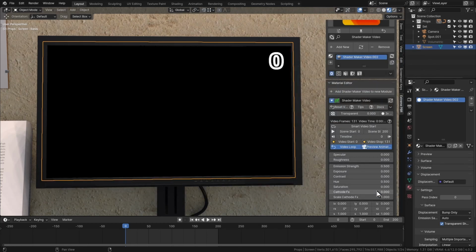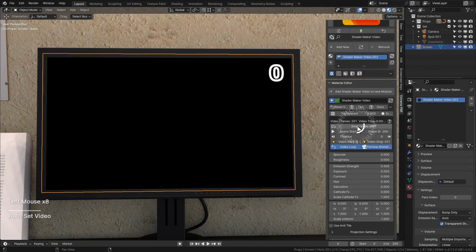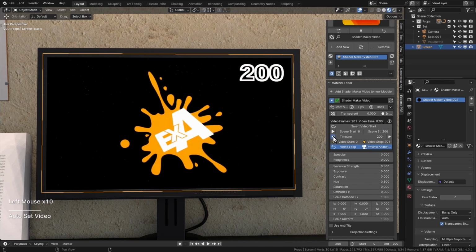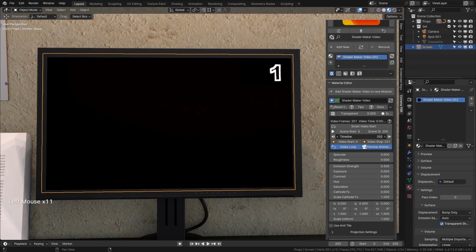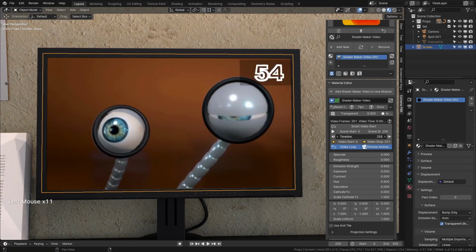Bring the timeline slider to the beginning, and press the Smart Video Start button. Your video will start from frame 0 and go all the way to the end, starting again from the beginning if the video loop button is turned on.